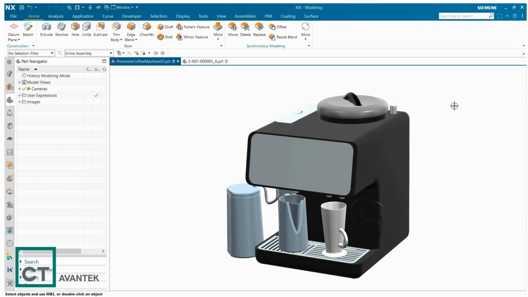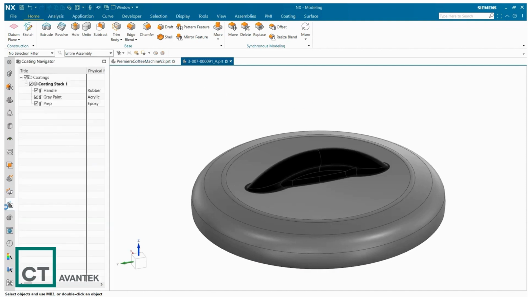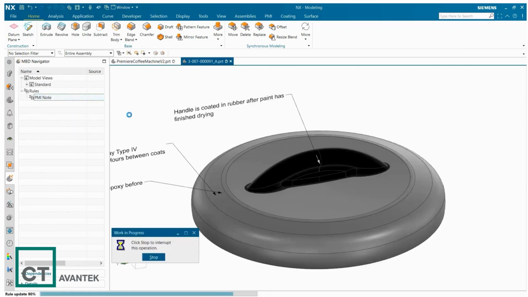To get started, the first thing I'm going to do is open up the second window where I've already loaded our lid. When I open the Coating Navigator, we can see that 3 different coating layers have already been applied. To produce PMI for these layers, we can use a pre-created rule from the logic editor. To view this, I'm going to open up the MBD Navigator where we can see a rule called PMI Note. To activate this rule, I'm going to right-click and select Update.